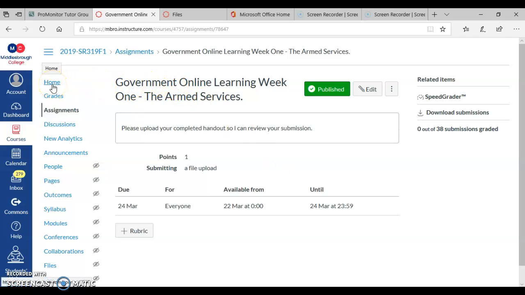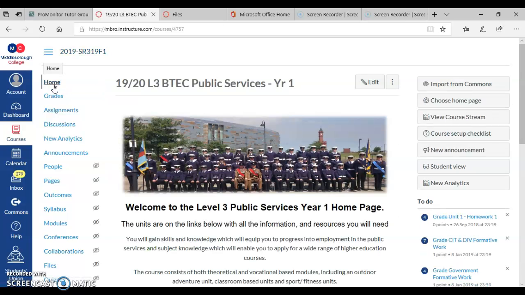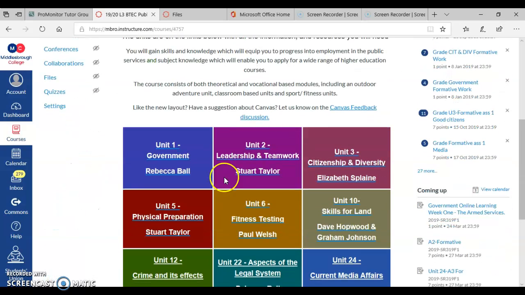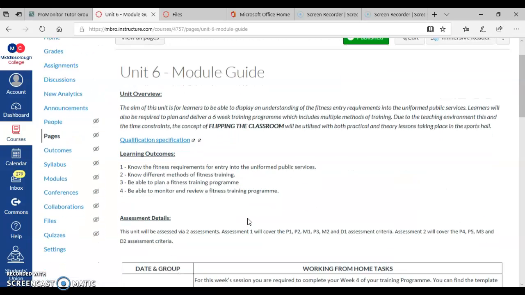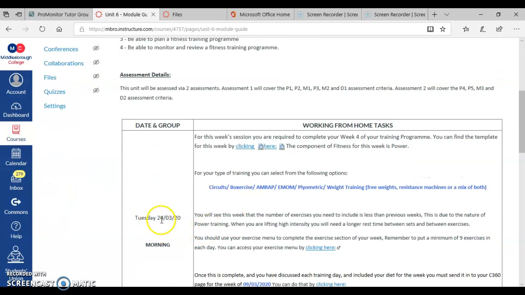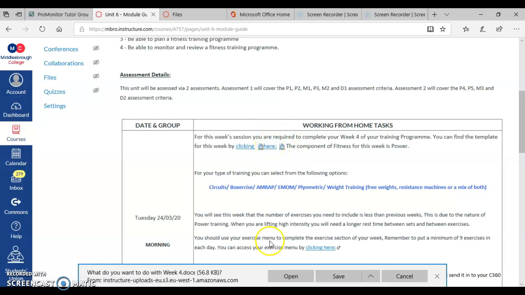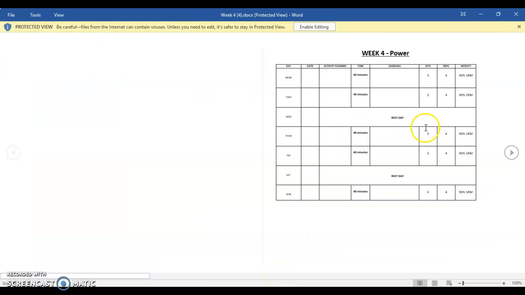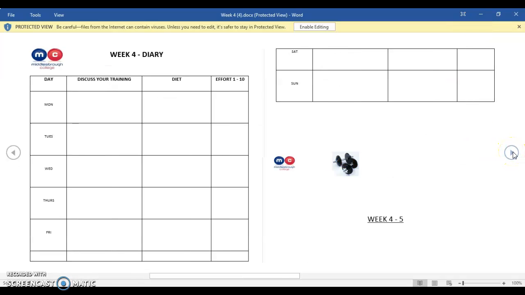Once you'd completed that, you would press the home button and you'd move on to your afternoon slot, which was for Liz. Now for tomorrow, everybody's doing fitness testing in the morning, so you would click on fitness testing and scroll down just a little bit, and then you will see my working from home task for Tuesday the 24th. Okay, what you will do is you will complete your week 4 of your training program. You will find the template by clicking here. And that will open up your week 4 training program, including the second page, which is the diary.